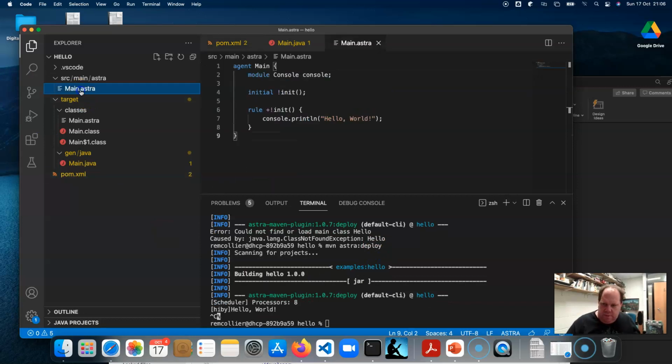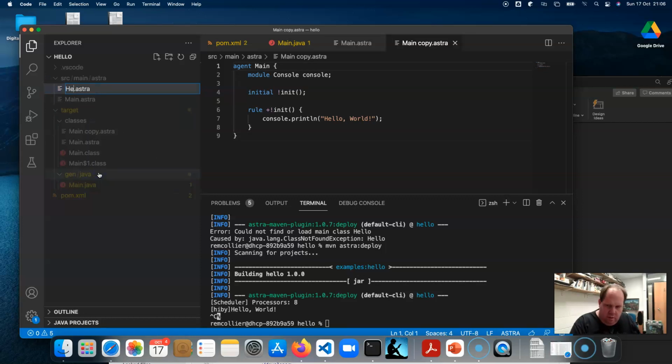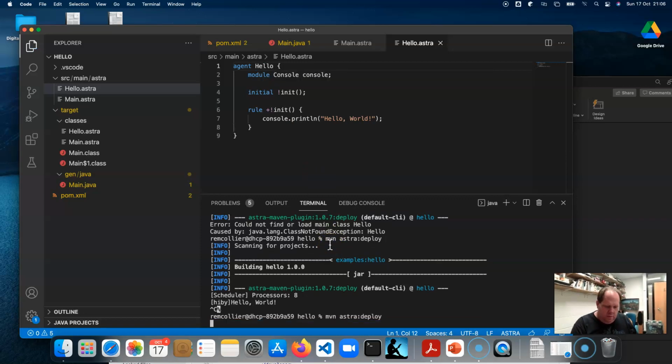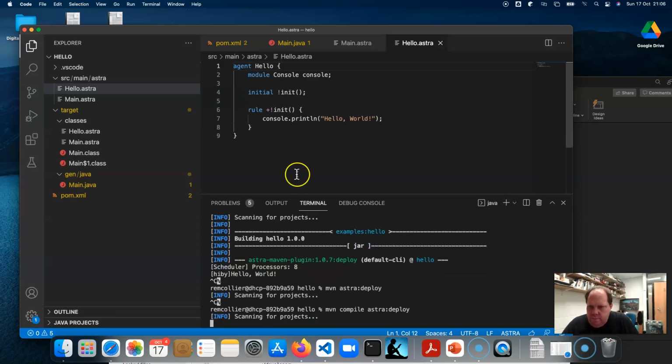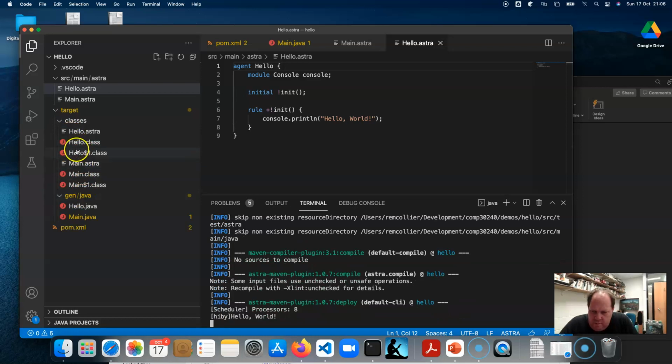Okay, if I go back to hello, if I want this to compile, what I need to do is copy this, paste it, rename it to hello, go into here and change this to hello, and I run it again. It's not going to work because I need to compile, deploy. See, now the hello class gets created, and we get hello world from Highbee.